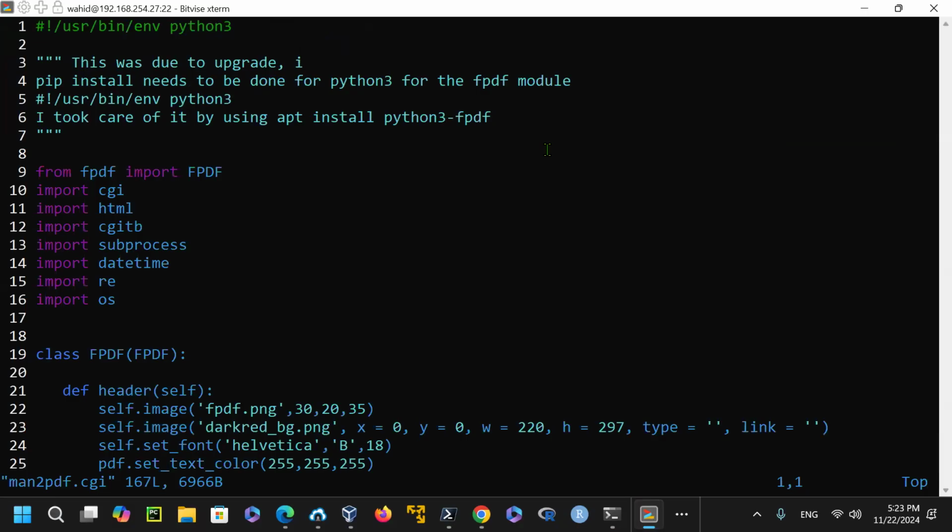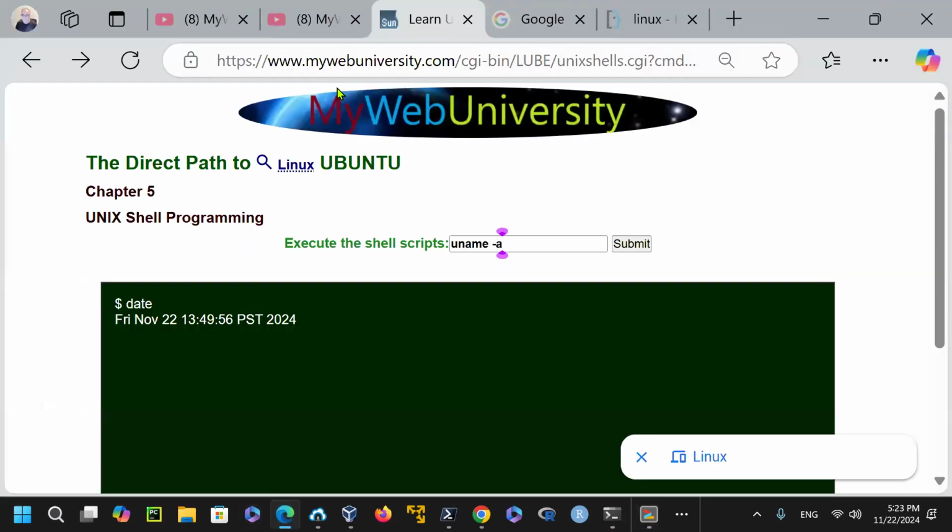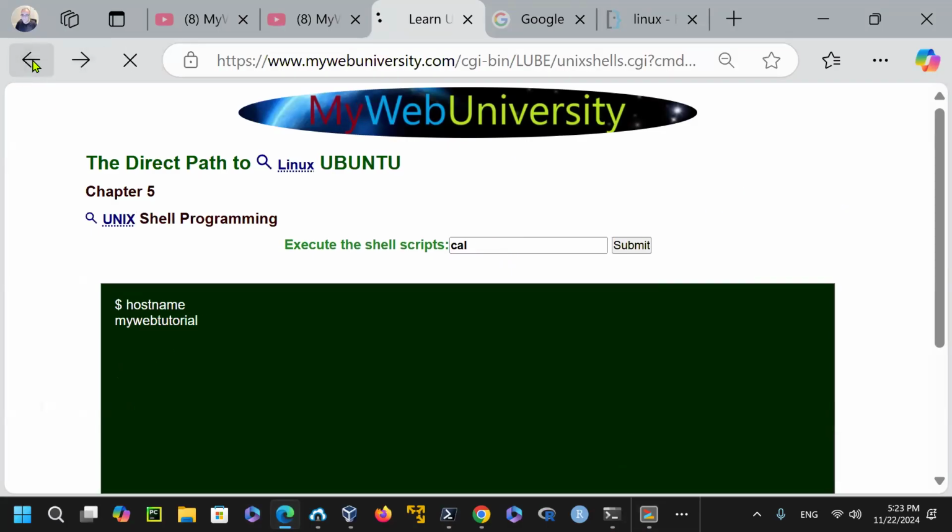So, and later on, even though I did this one, and then I did it for both Python 3 and Python 2, it is already working there. In order for me to look at the man to PDF, I can go to my website and say, take me to the main page here.